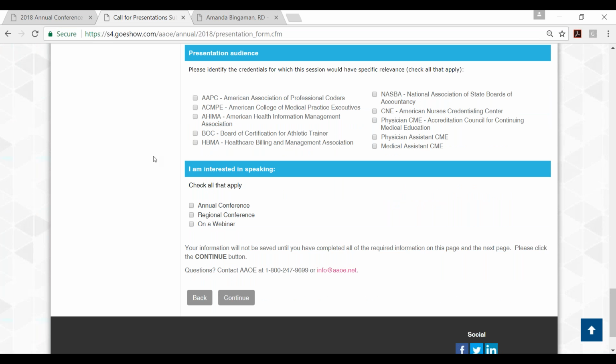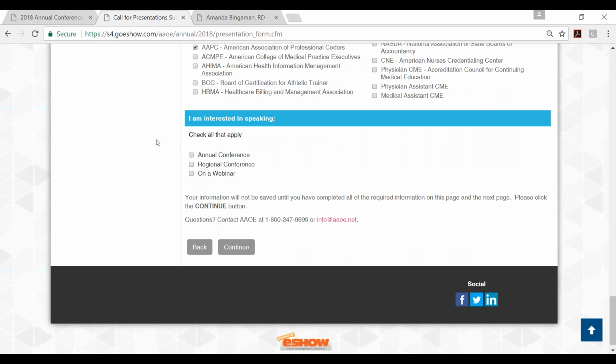On the next question, you can identify any credentials for which this session would have a specific relevance. So for example, if you had a session about coding, you could select AAPC, which is the American Association of Professional Coders. You can select all that apply here. For the next question, you can let us know if you're interested in speaking just at an annual conference, or maybe at a regional conference, or on a webinar. Once you've entered all the information on this page, you can click Continue.